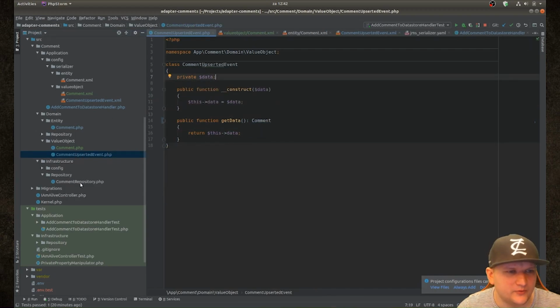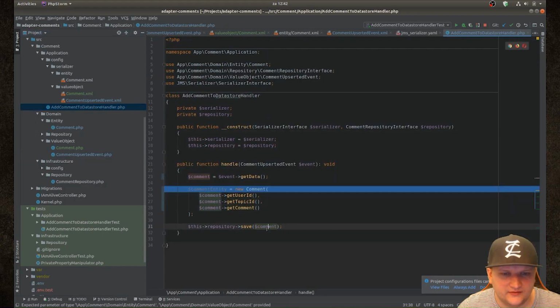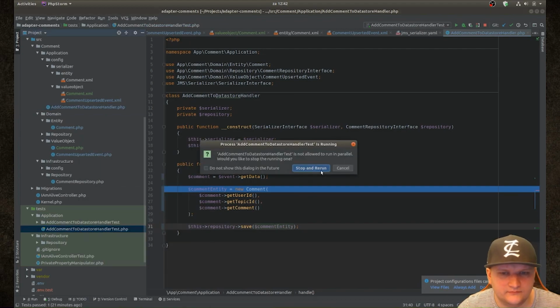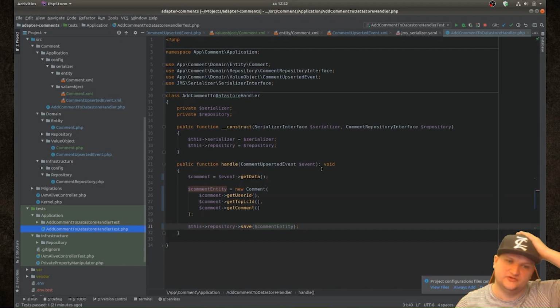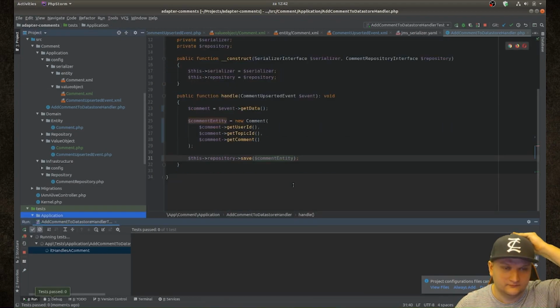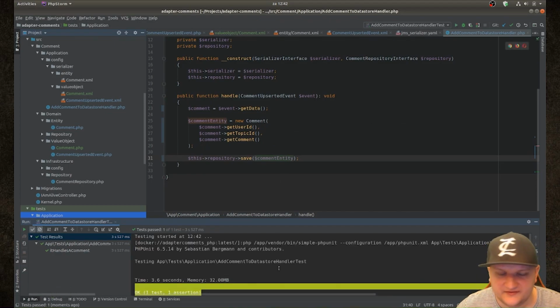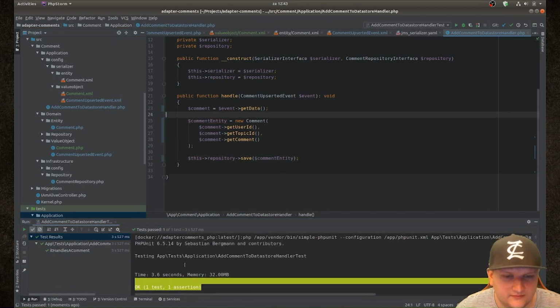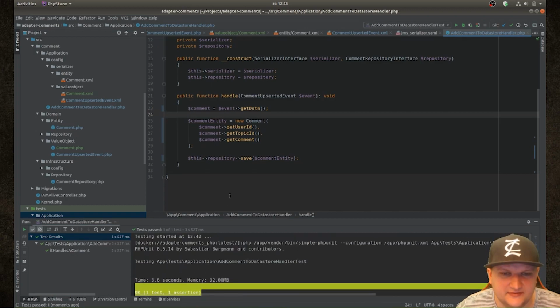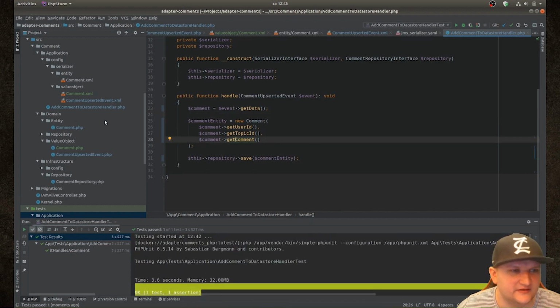That being said, now we have an updated handler. Why is this not working? Oh, because I need to put a comment entity in here. So when I run my test now, it should still work. All right. So these are deprecation messages. That's for now not important because we deliberately are using an older version.